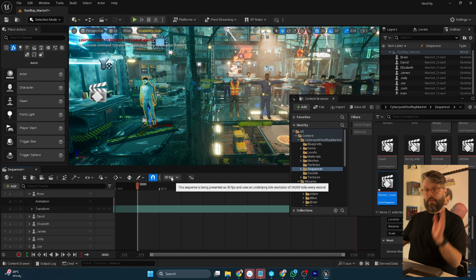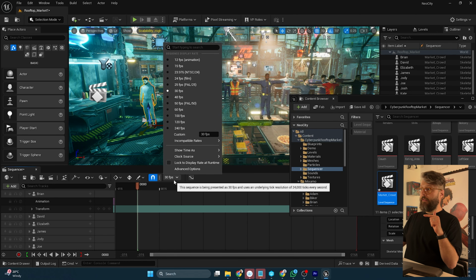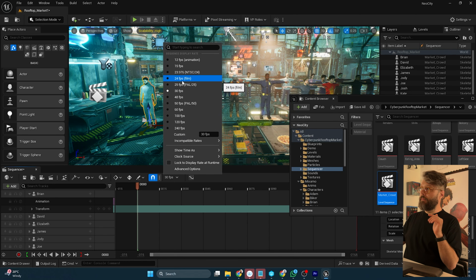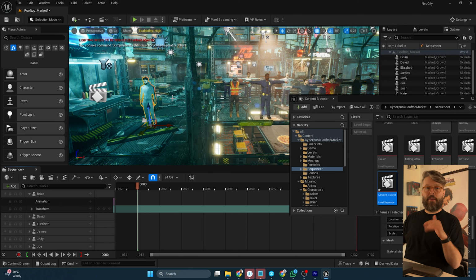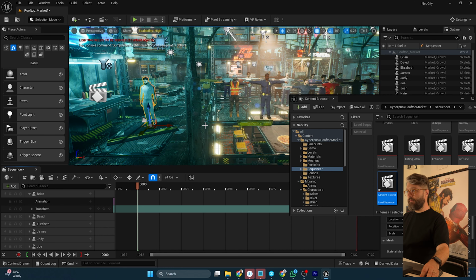Now, the other thing to think about here is we're at 30 frames a second. All right. We probably want to change that to 24. Usually you want 24 if you're working in film. If you're working in games, you might want it at 30 or possibly even 60. I don't know. But 24 is the frame rate of cinema. So stick to 24.